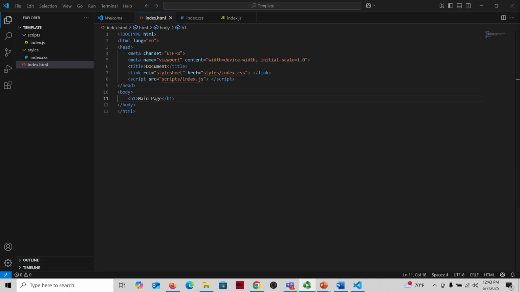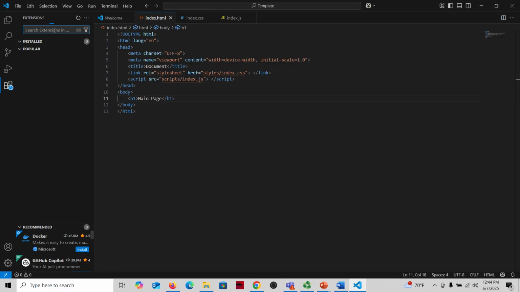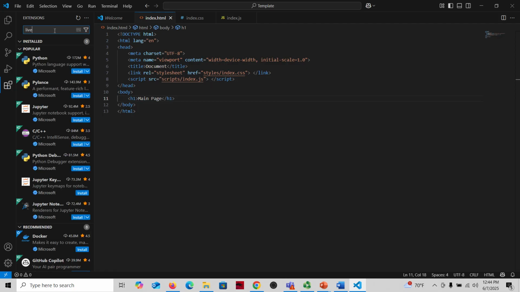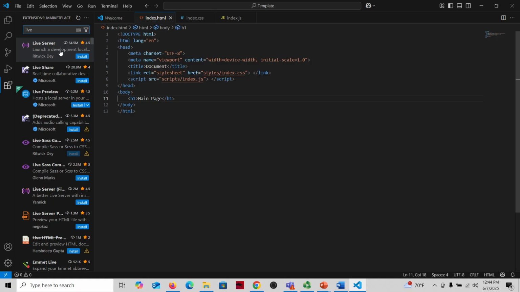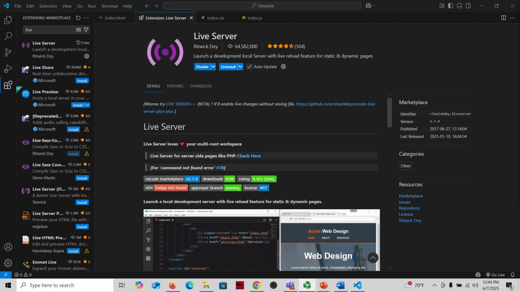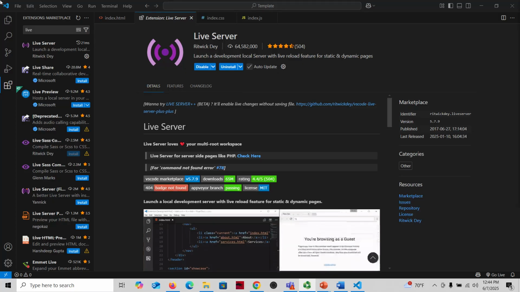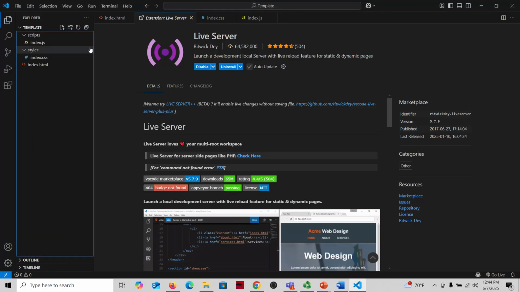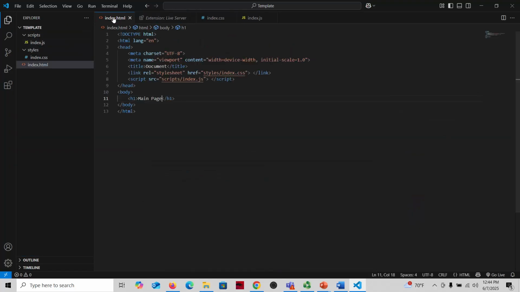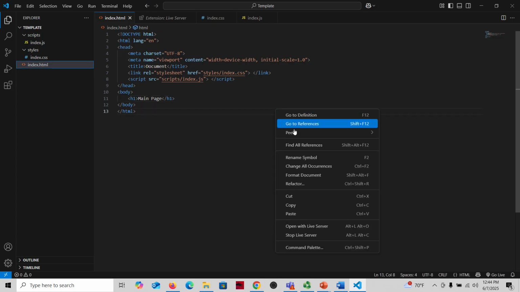So last we will add an extension named Live Server, which will allow you to run your web page. So let's click here, and then let's search for Live Server. And right here, click on Install. So once Live Server is installed, you can switch to your files and click the HTML document. And then to open it, right click and then click on Open with Live Server.